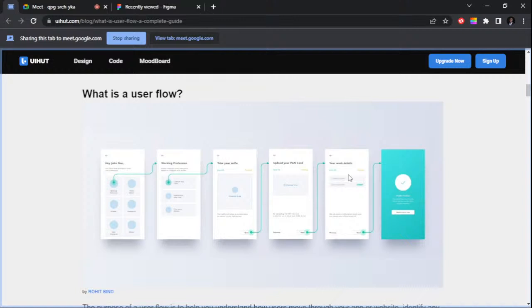Now, user flow is you building out all the possible processes that a user can follow, emphasis on the can, to achieve different tasks or different actions on your application. Now, if you take a look at my screen, you see a diagrammatical representation of what a user flow looks like.